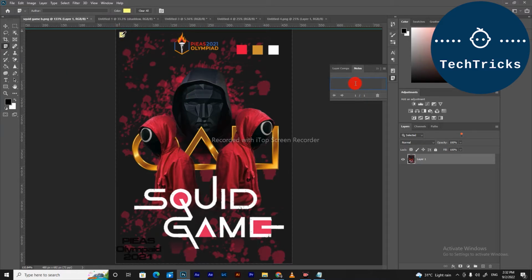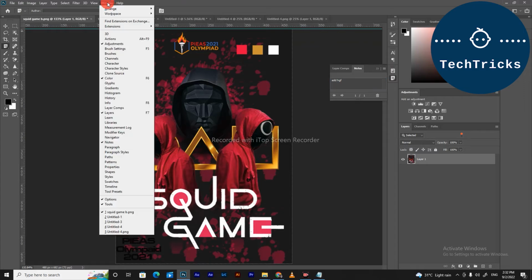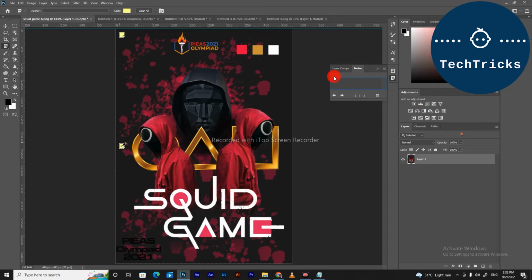As you go on the note tool, you can add any notes, say, add HGF. So this is my note. I can view this note by going to Windows. As I go to Windows, I have to scroll down to find the notes option. So this is the notes option. I have to click on the notes option, and I can edit this note any way I want.